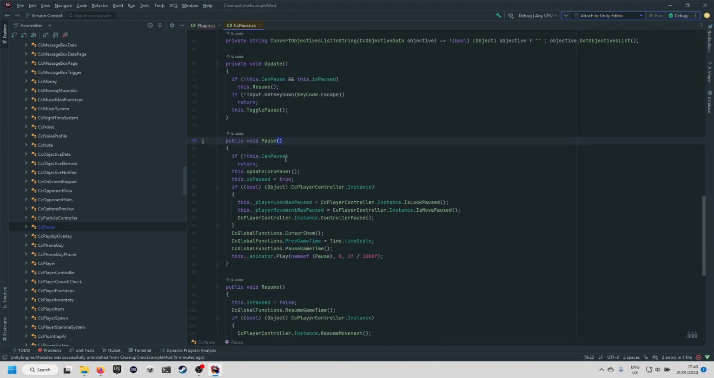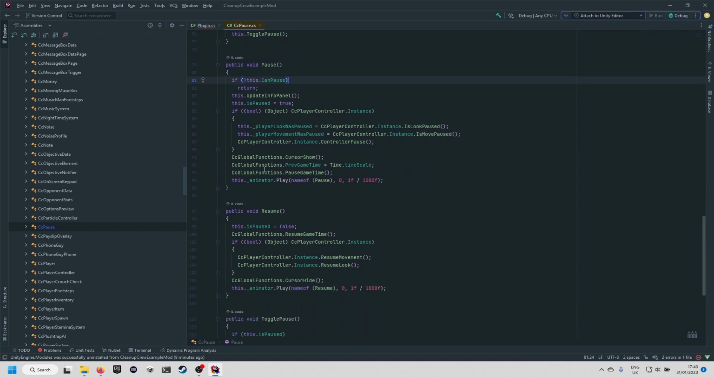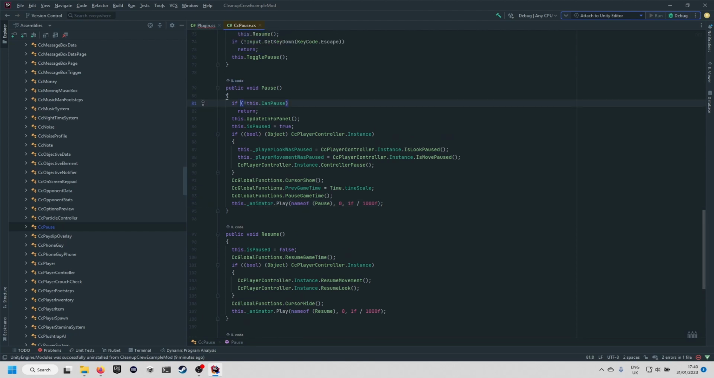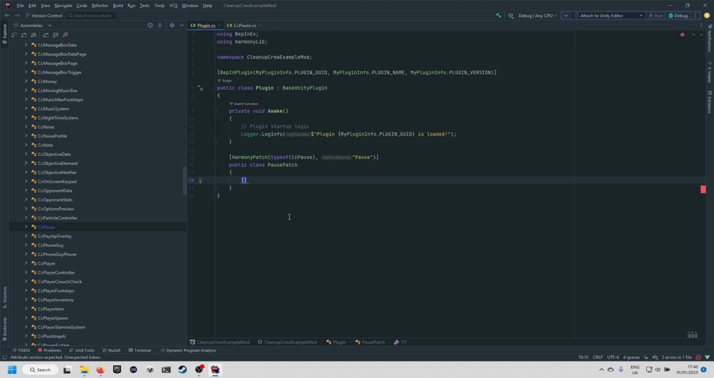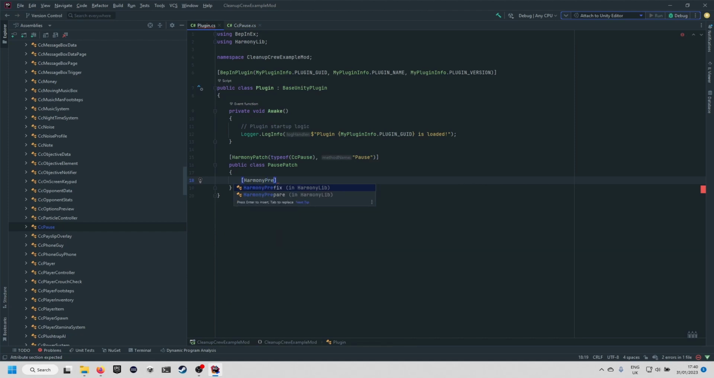So if I were to make a prefix on this method, my code would be stuck in between the start of the method and this first bit of code. If I was to do a postfix, it would run after this last bit of code. So I want to add a prefix so I can just skip the whole rest of the method. I'll do that by adding a Harmony, if I can spell, a HarmonyPrefix attribute.